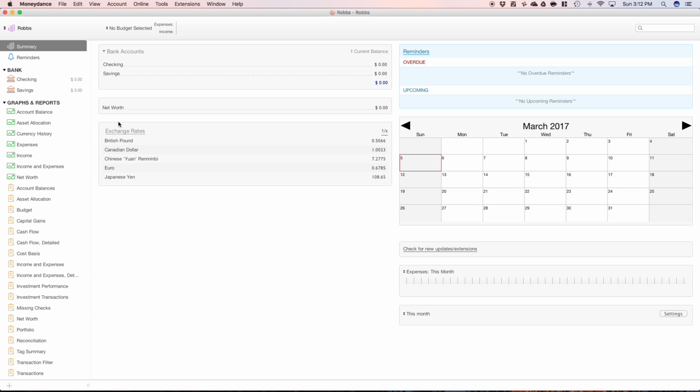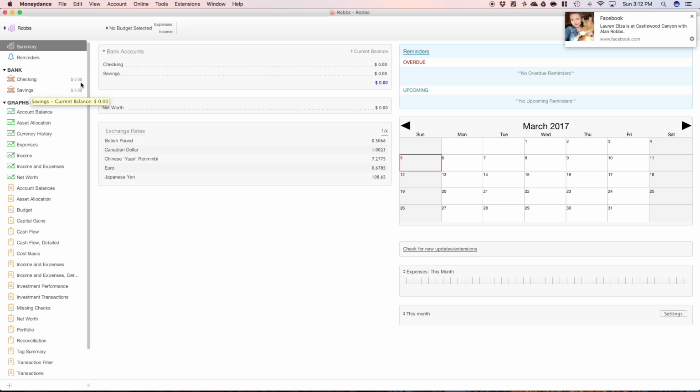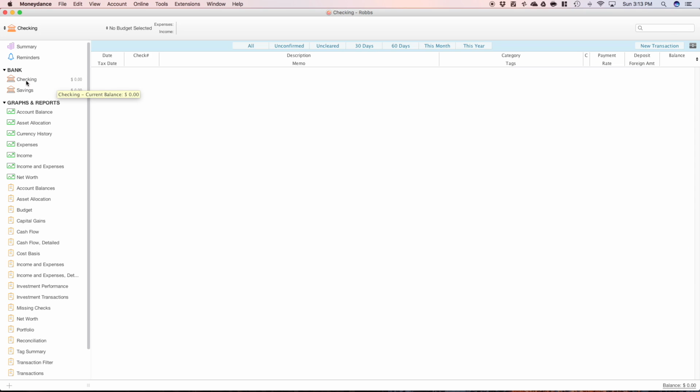All right, so on the left-hand side here, we have checking and savings already on there. We can leave it as it is, or you can change it. What I'm trying to do is, you may have more than one checking account. So I was looking for an option to rename this. Let's say that you went with First Bank. So you could rename this as First Bank.